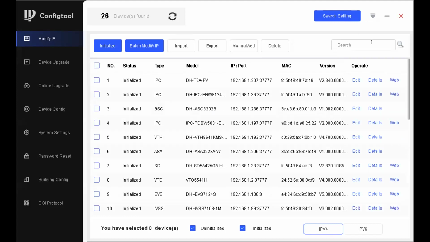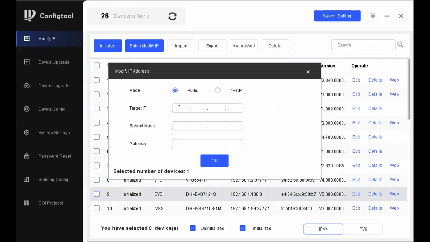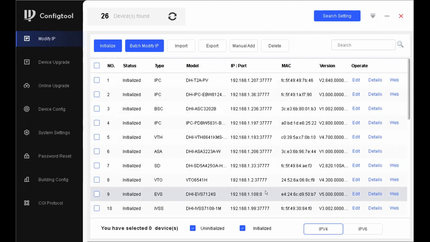Then come back to the EVS and then click edit. Then I input the new IP address. Then the subnet mask. Then the gateway. So let me explain. I input the password in search setting so that I can configure this and it automatically applies to my EVS. So when I press OK, it should synchronize my update.